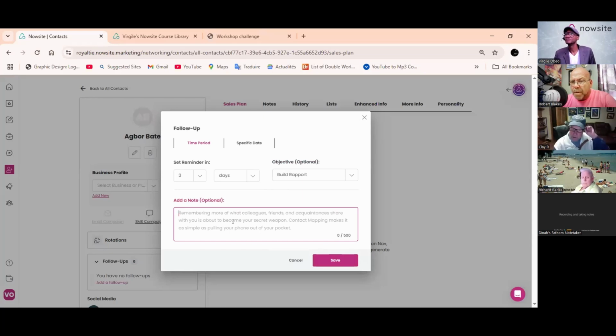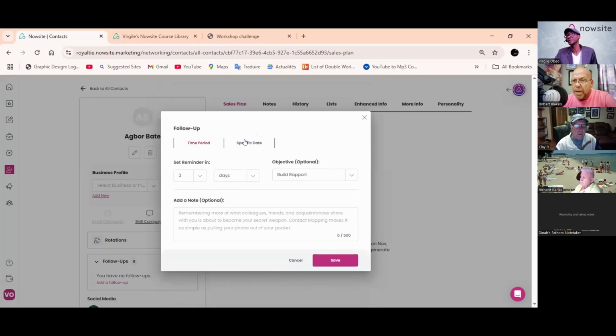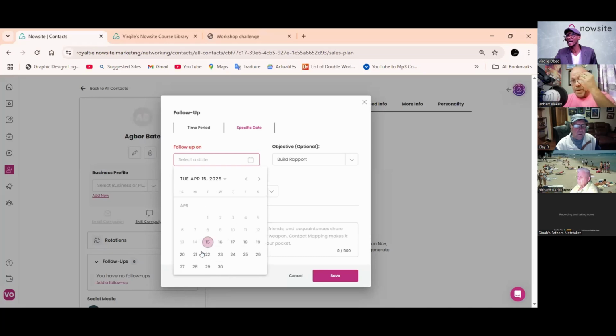Good. Does it have kind of a calendar? Where I can click on it and see I have to follow up with these 3 contacts? Well, in terms of specific dates, there's a time period, there's a specific date. So you get to choose, and you see there's a calendar here that you can set in motion.